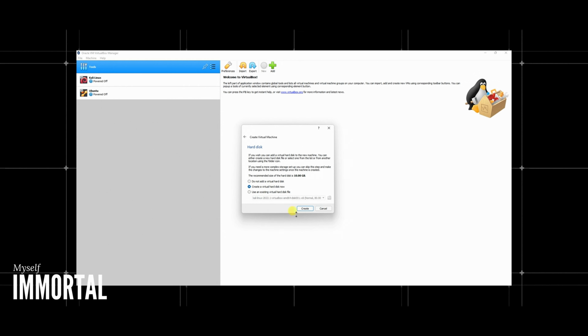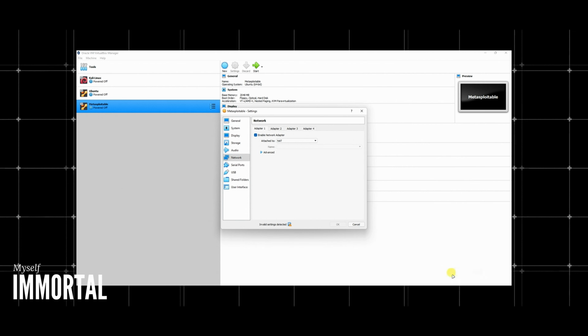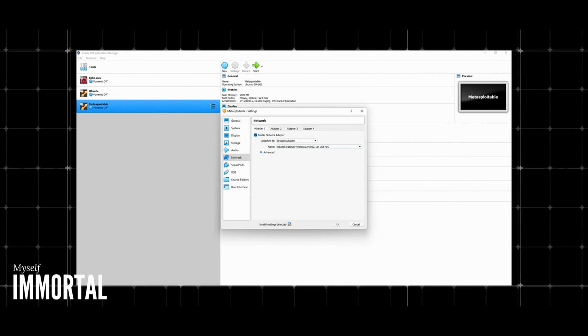In the settings, increase the CPU allocation to at least 2 processors for better performance. Under Network, if you're using a double Wi-Fi adapter like I am, choose Bridged Adapter for a better connection. Once all settings are configured, click Start to boot up the virtual machine. If you encounter any issues, make sure you've selected the correct Metasploitable file.